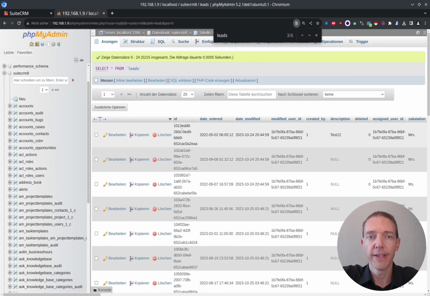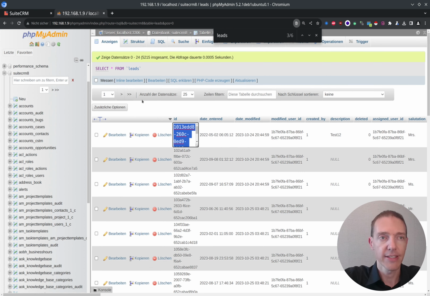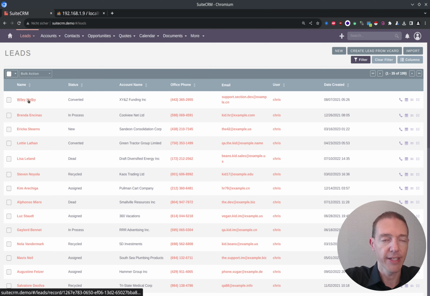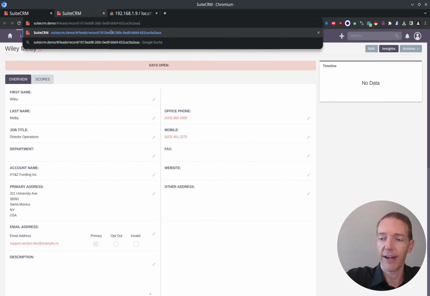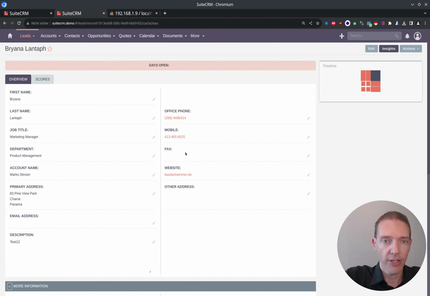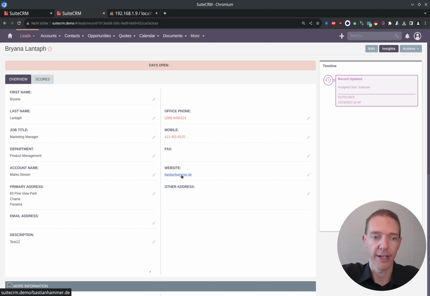Let's open this lead inside our SuiteCRM system. So we can easily do this. It's definitely the ID from the lead itself. I randomly open any lead and I can replace the ID here. And now you can see here I got my website. But as you see, it doesn't work properly because if you check the very bottom left, you can see the target is just on this SuiteCRM demo and then a slash in a subfolder. But this is not correct.